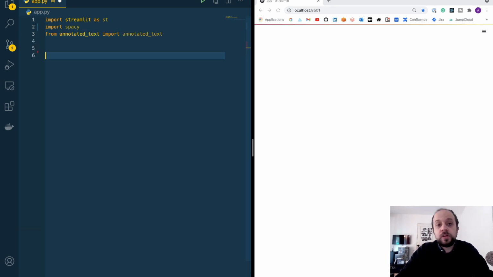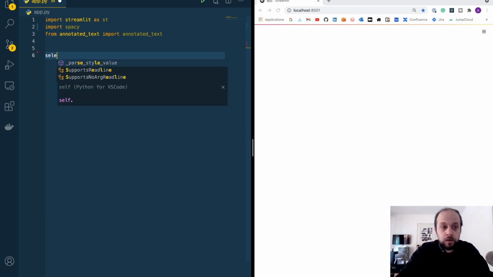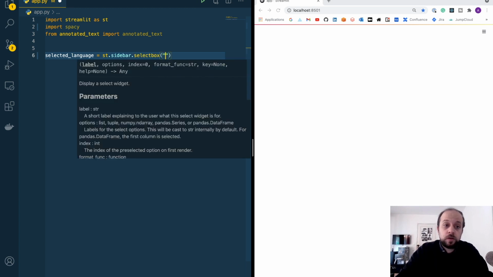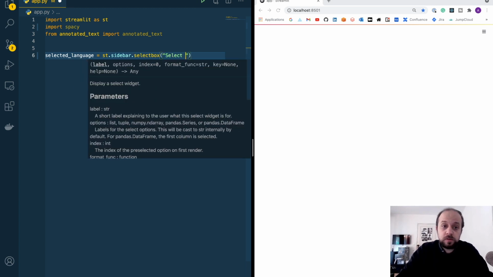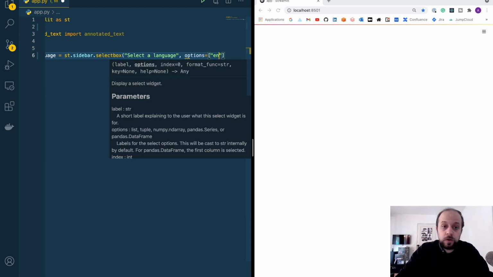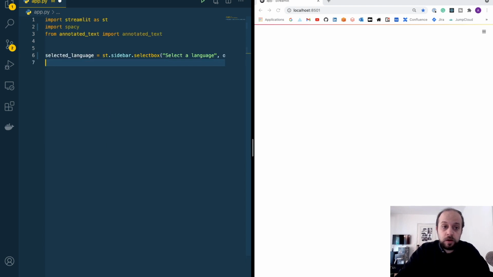So let's say, for example, we want to select a language from a list in order to process our data. And we have two options, either a French or an English language. So selected language equals st.sidebar.selectbox. And then here we'll put a label, select a language. And then we'll put some options. So let's say en and fr. Okay, so if we save this, it's hot reloaded, and we can see the modification directly in the web browser.